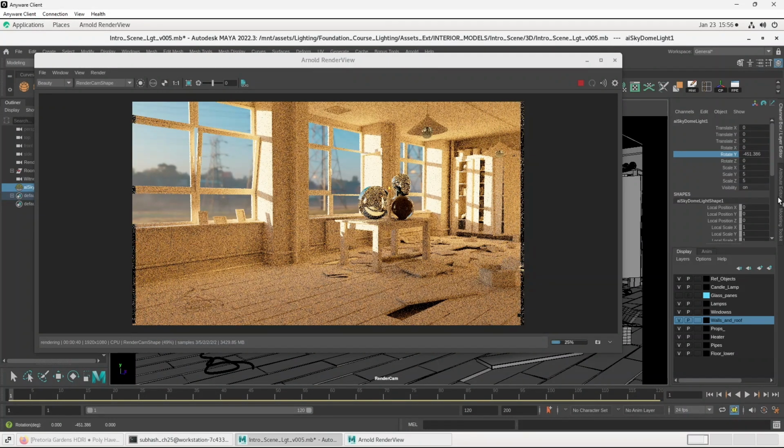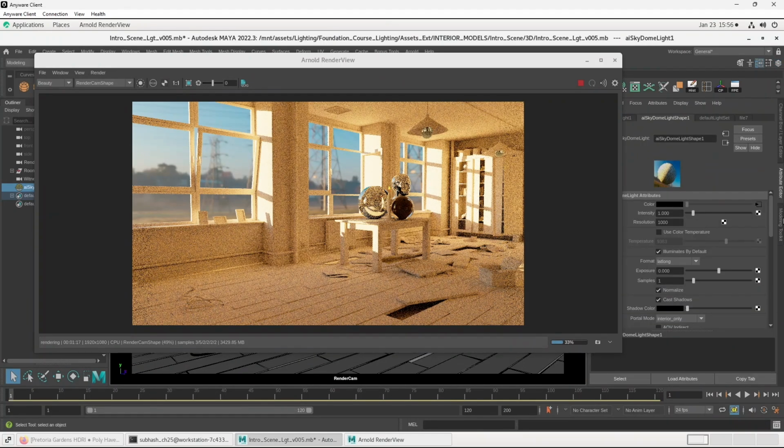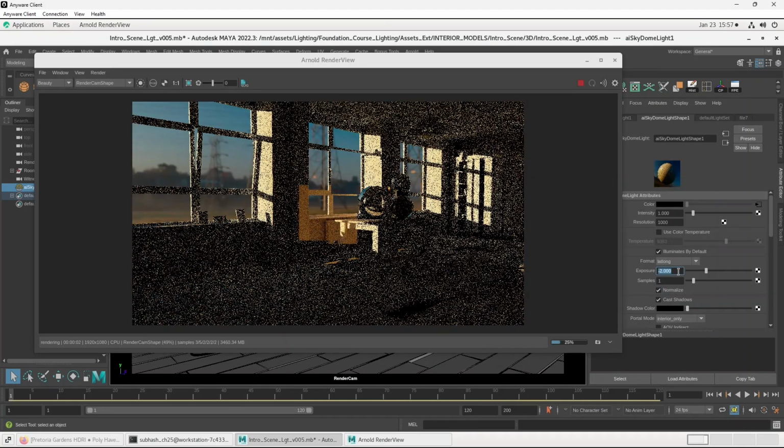But in VFX lighting, HDRIs are an essential tool for creating realistic 3D assets that closely align with the reference plate. It's always recommended to capture an HDRI directly on set to achieve precise illumination and reflections that match the backplate. The default exposure is set to 0. It can be increased or decreased as per the requirement.